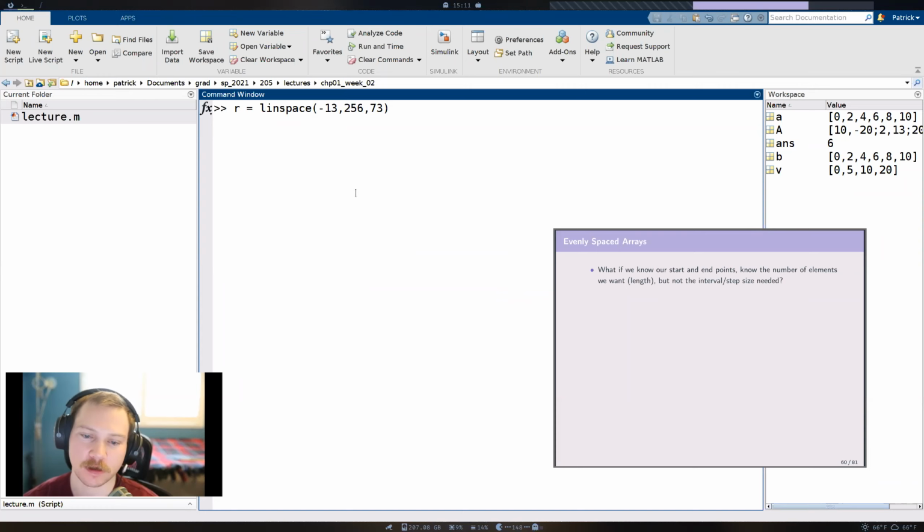So here, I want to start from -13 and go to a maximum value of 256. And I want to have 73 numbers inside of this vector. I don't know the step size right now off the top of my head, and you probably don't either unless you do the math. So if I want to make this vector, I'm going to use the linspace command instead. Okay, so let's press enter. And then you see in the workspace, our vector was generated.